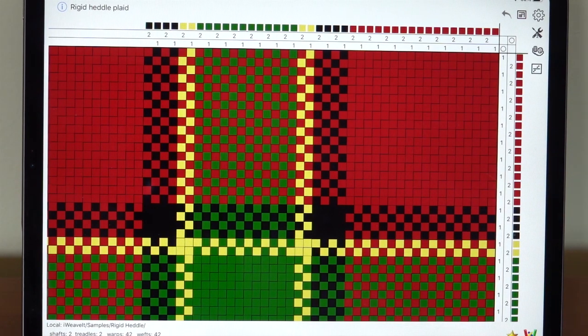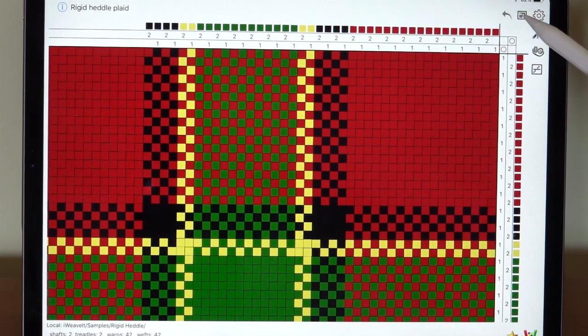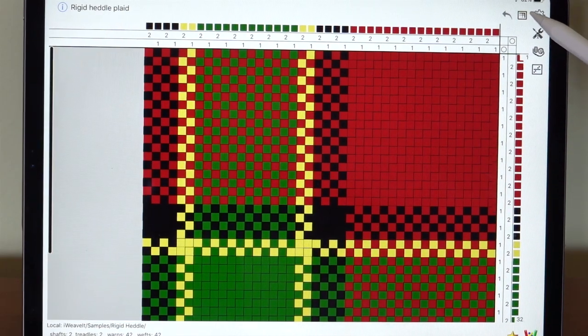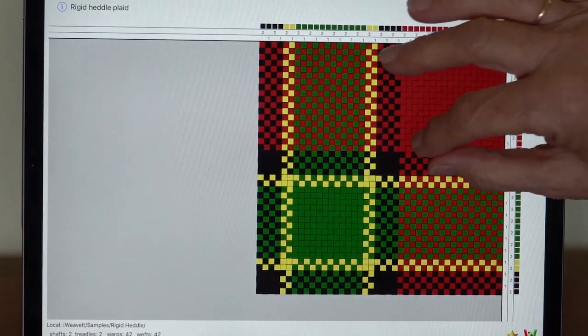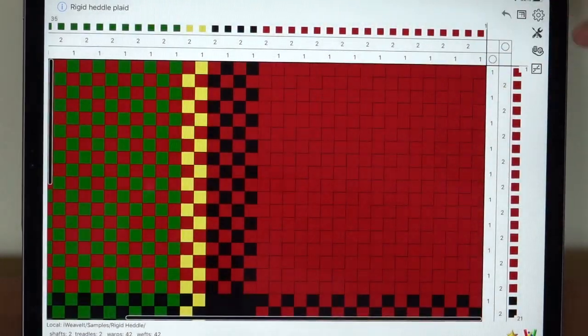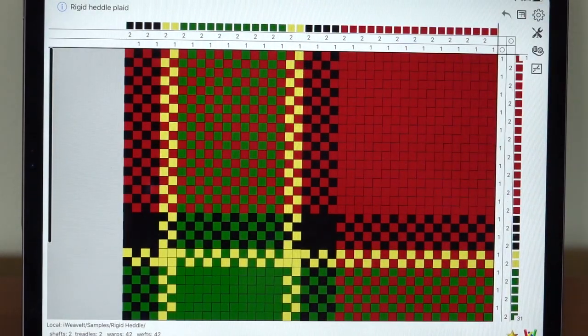Now, if you pick this button here, you only see one repeat of the design, so that's one repeat. The program just keeps repeating it, assuming that you want to do that.